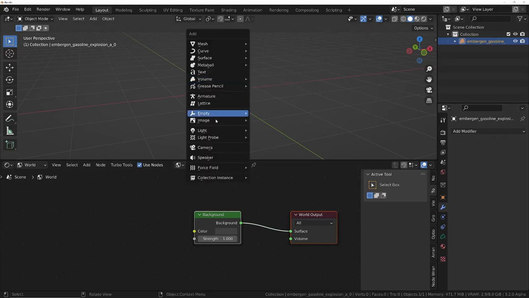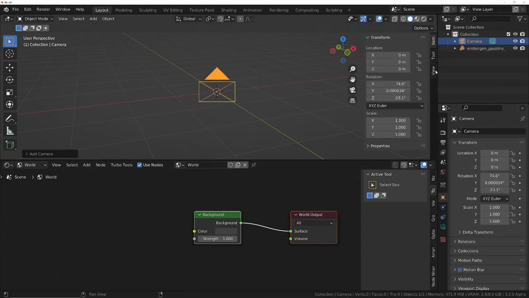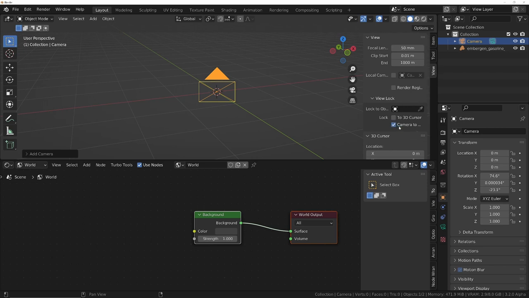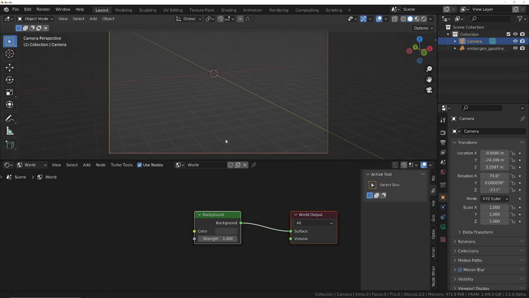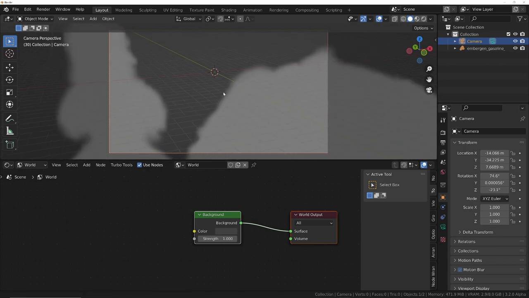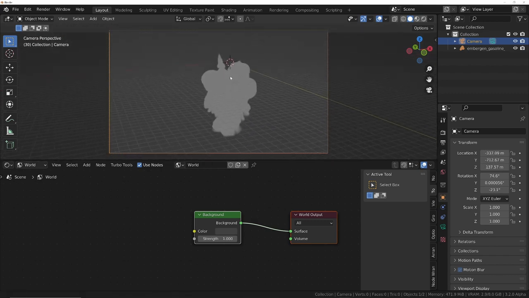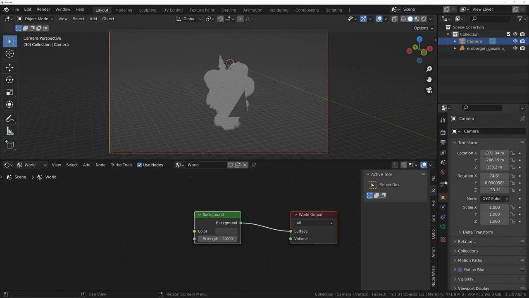I'm going to add a camera as well. Let's go to the viewport over here, the N panel, and say lock camera to view so it can move around with that camera. And then I'll go into the camera view. Let's zoom out a bit, see if we can find this VDB. Let's play it back. All right, so there it is. I'm going to zoom out a bit more, and I'm probably going to need to change the clipping on the camera.